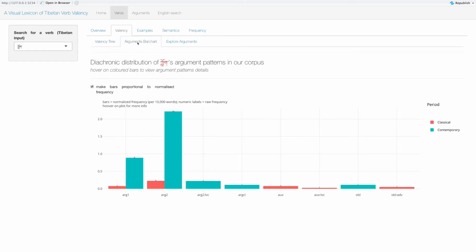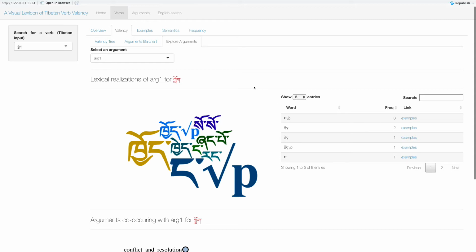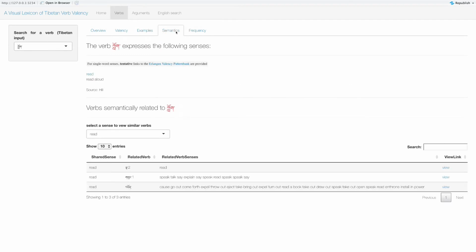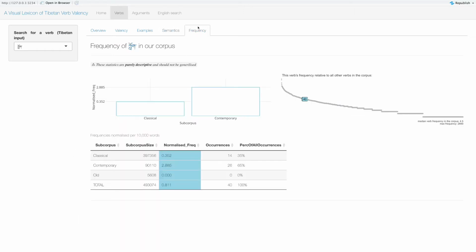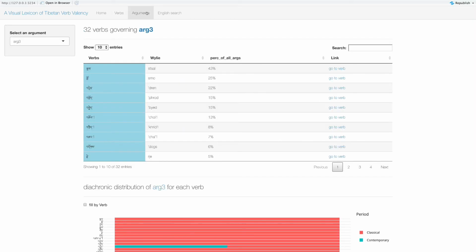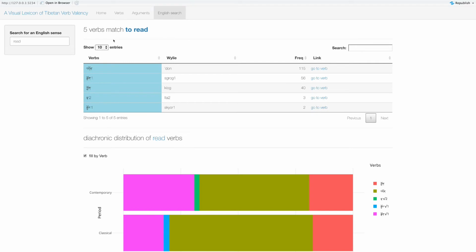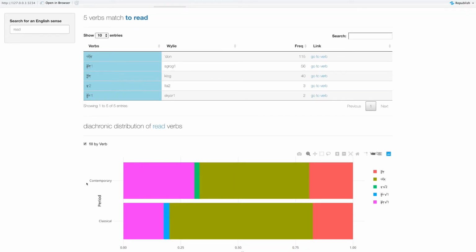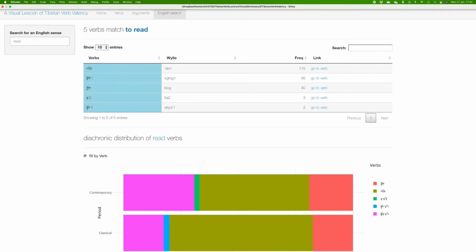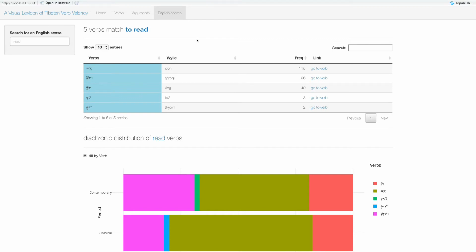We can see the same information in the form of a bar chart, and we can also explore the various arguments and see examples for a specific word that serves as a specific argument of the verb. We can also look into more details in the semantics of the verb, looking at near synonyms, for example, and then we can visualize frequency information. We can also search by argument and then search by English meaning. And then we can see, for example, how this meaning of to read is lexicalized in the different diachronic layers in our corpus. So overall, just adding data visualization to this dictionary has made a purely automated entry without any post-editing much more engaging than it was before.